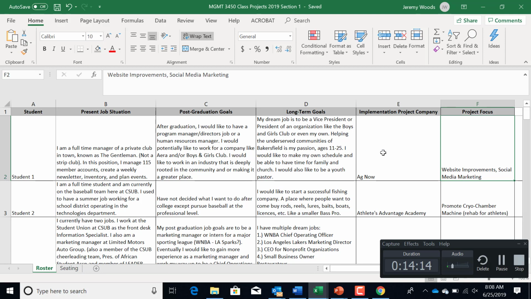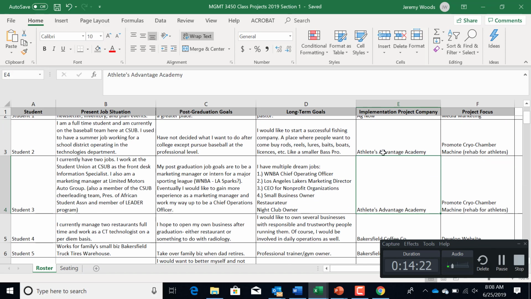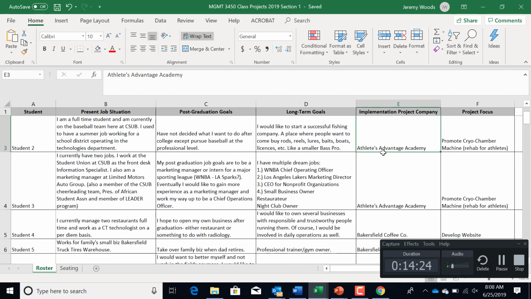And if you go down here, this is actually organized by project companies. So there's a company called Athletes Advantage Academy. Two different students in this section worked on a project for them, basically promoting a cryogenic chamber machine that helps athletes rehab very quickly by exposing their body to very cold temperatures for like 5 minutes to help them recover from training.